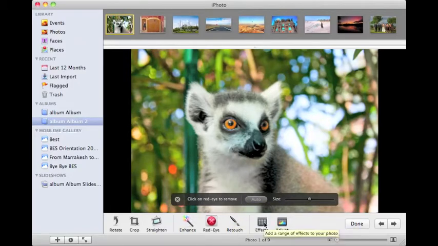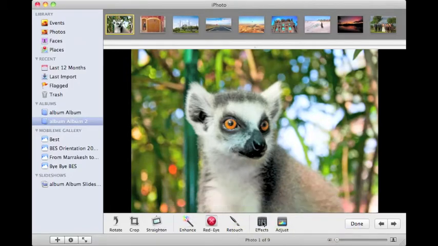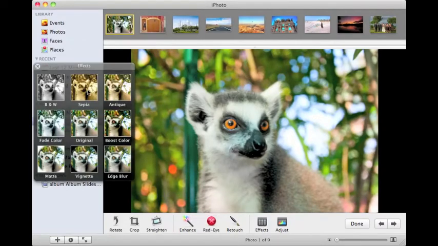But there's more advanced things as well. For example, there are some effects. If I click on effects here, I can make it sepia tone. I can make it look antique. I can make it a color boost. Or I could go back to my original. I can fade the color. I can make it black and white. I can go back to my original.